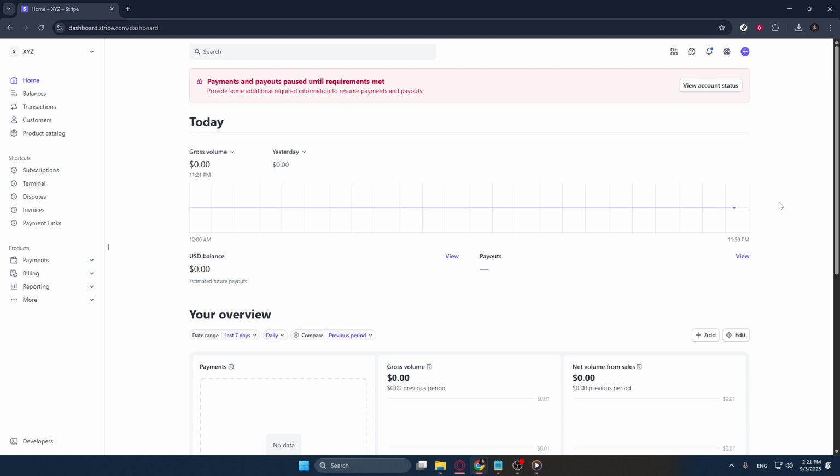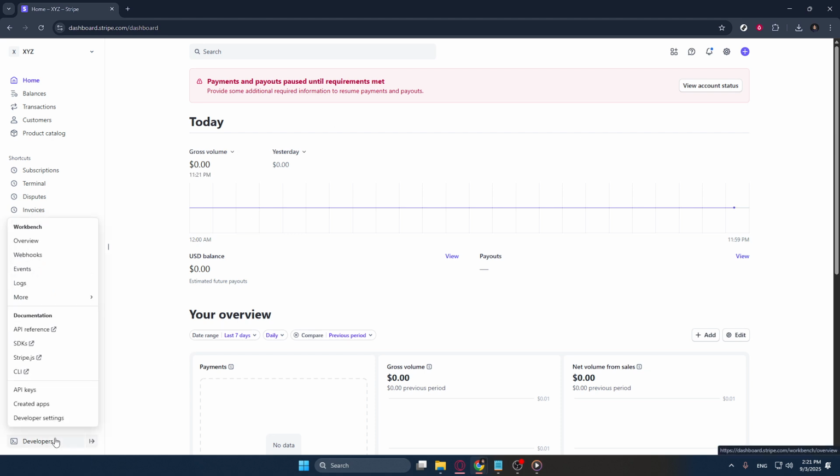Once you're logged in, direct your attention to the left-hand menu on your dashboard. Here you'll find a section labeled Developers. Click on it, and from the drop-down menu, select API Keys. This particular section is where the real magic happens. Here you will see both your publishable key and your secret key.